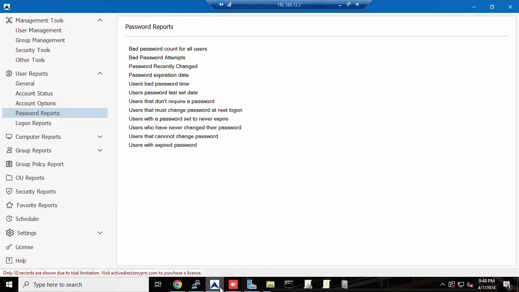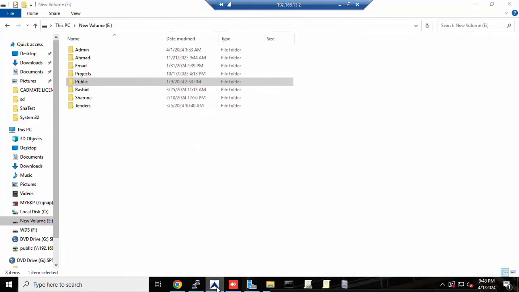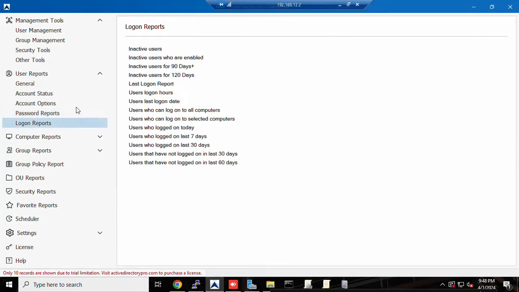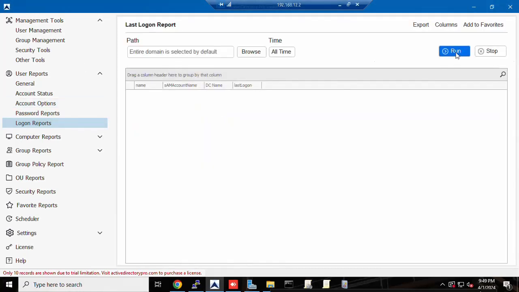Let me check every single detail from this AD Pro Active Directory Pro license. You need to purchase this Active Directory Pro. This is my free version, so there are some limitations. If you want to check every inactive user login, last login, everything, the last logon report, you can check from here. Run this and you can check which user last logged in. So these are the audit policies.